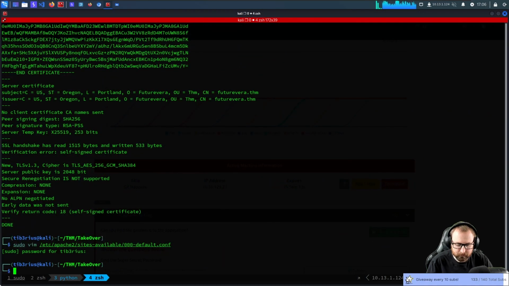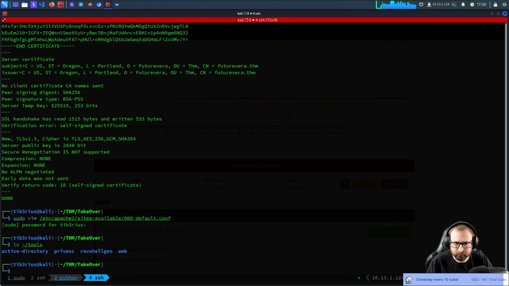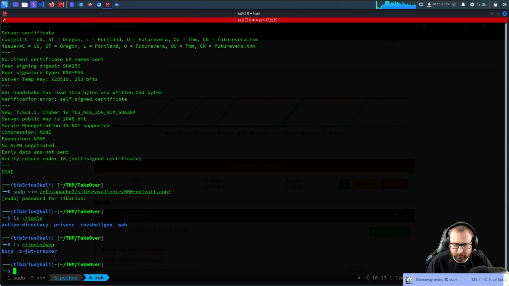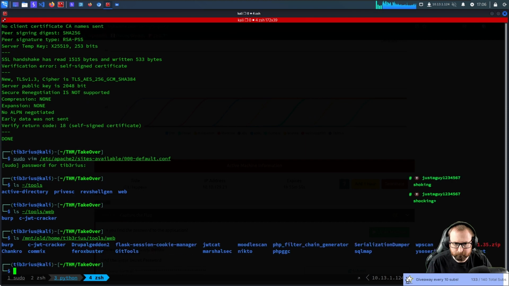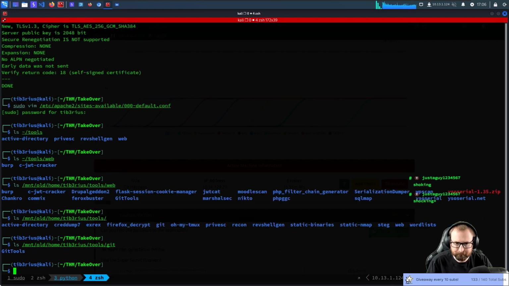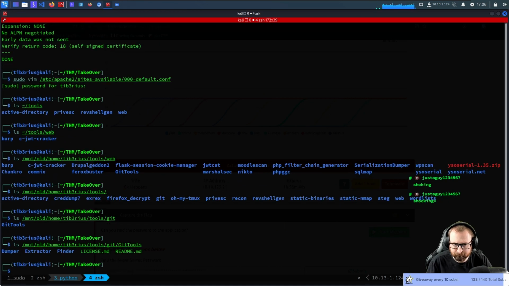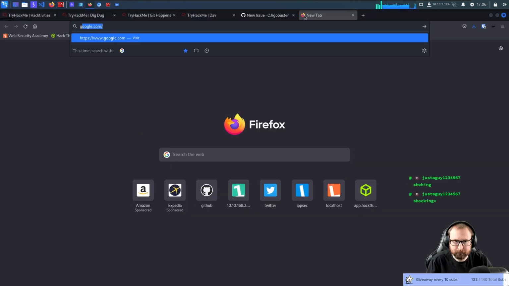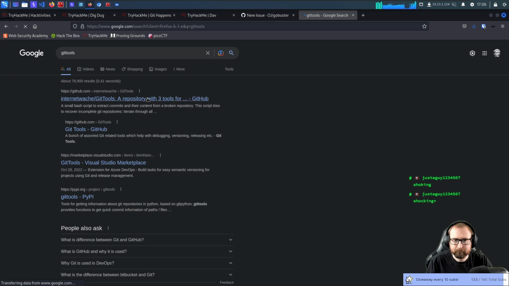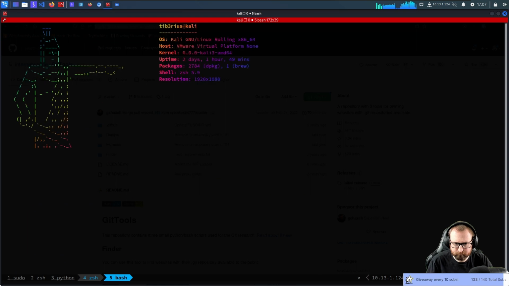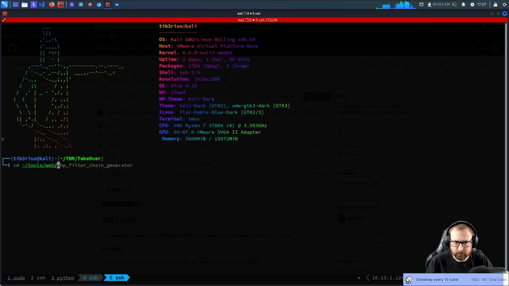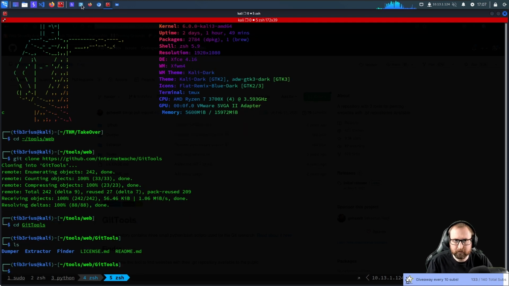So if we do... we don't have my tool, do I? Tools... No, it's probably in... Oh, there it is, Git. Oh, it's just Git tools. Yeah. Git tools. We'll just download it again. Okay. We'll go to web actually, because okay, I need to figure out which one we use. I think it's Dumper.